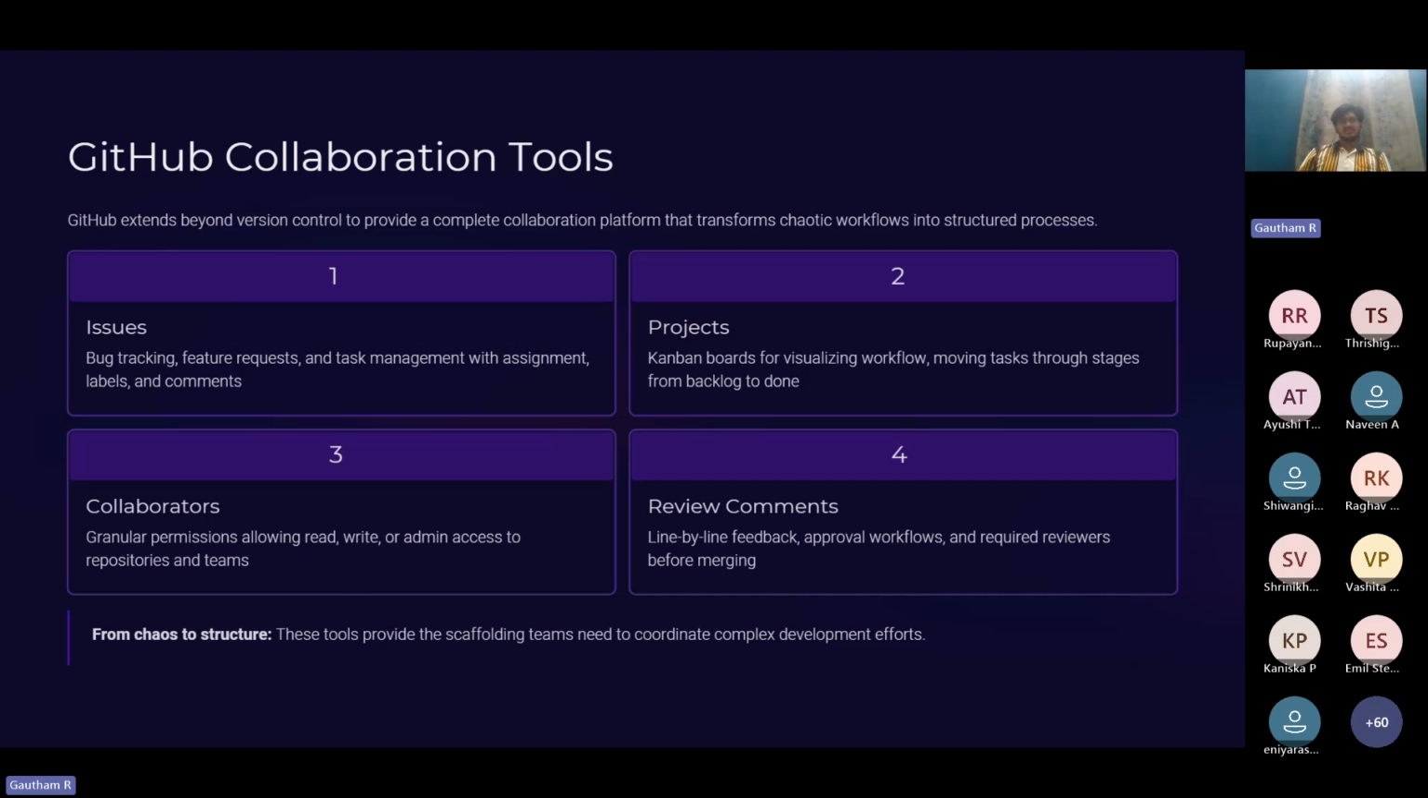GitHub isn't just about version control. Yes, Git is for version control, and GitHub extends beyond version control. It has the issues feature to track bugs, solve problems, get comments, and assign tasks. So issues is a very major thing. And then come projects, where you can use Kanban boards for workflow visualization, going from one stage to another, and moving tasks from a lot of backlogs to completing everything.